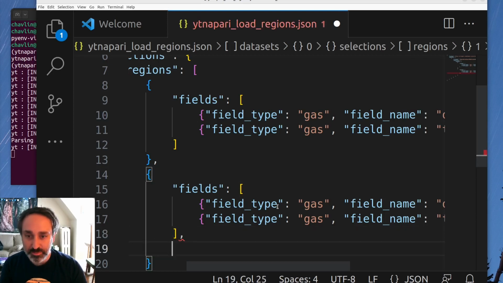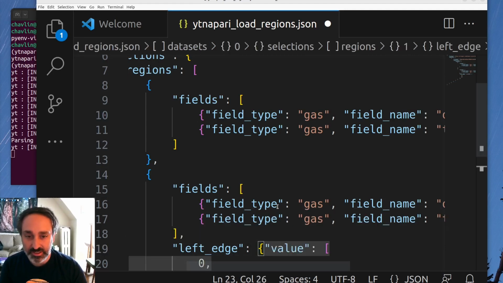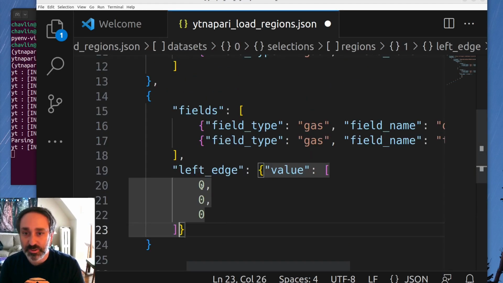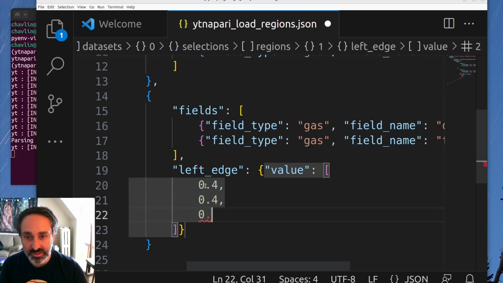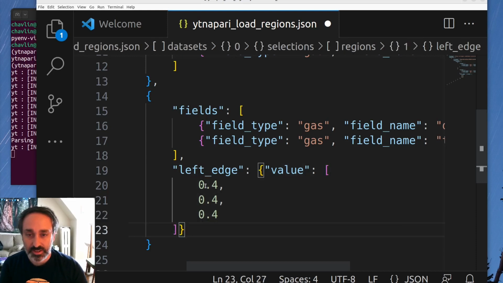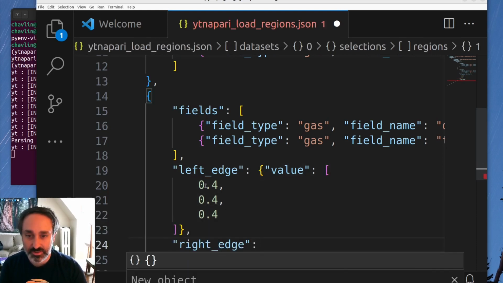And this time we are going to specify the left edge. And for this you have to give it a value, optionally a unit. If you don't supply a unit, it's assumed to be in code length. So let's have a smaller box just around the center. And let's also specify our right edge.